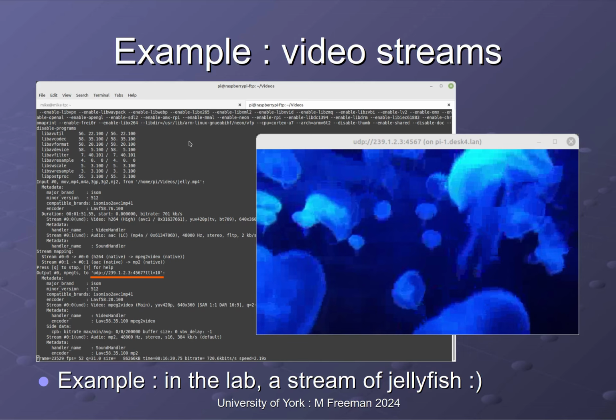Right then. So the previous example is a good example of local multicast. So multicast addresses that are confined to your local area network. But consider this scenario. So we want to stream a video to different computers within a building, and there may be multiple networks within that building. And we'll be doing that in the lab.